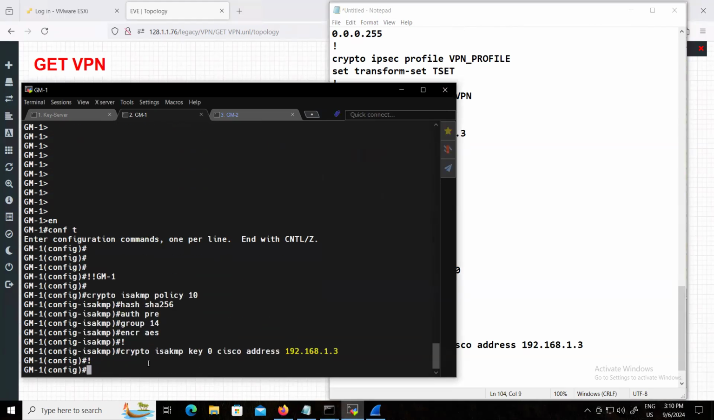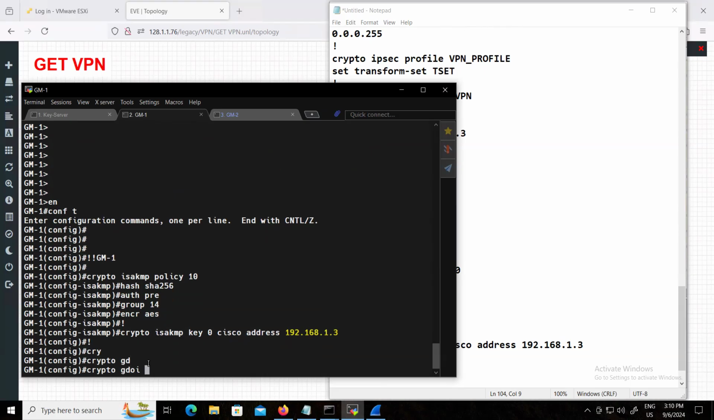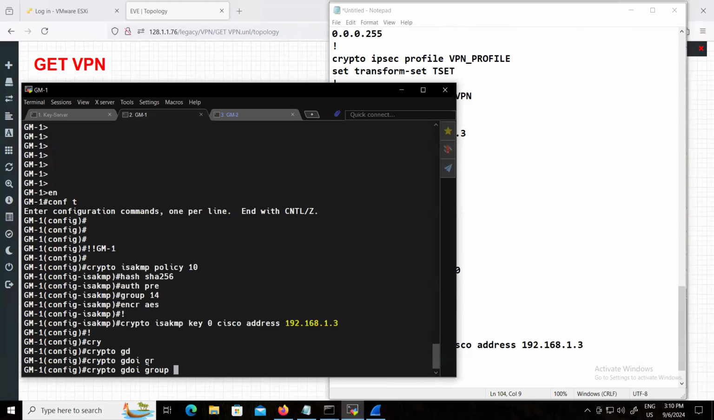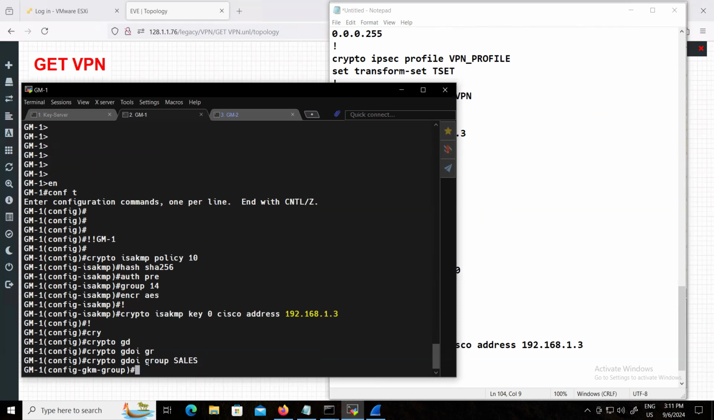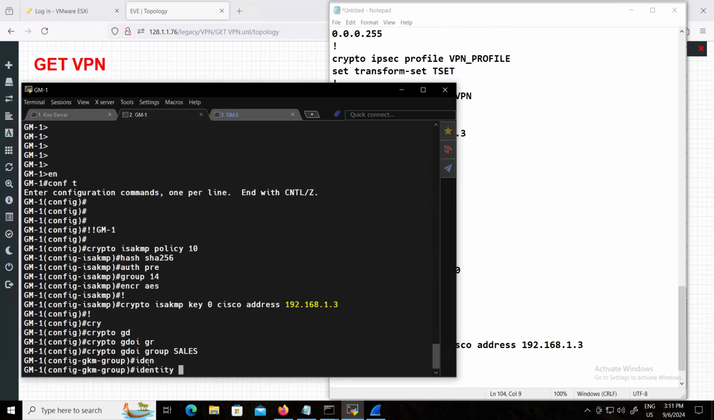This is done. Now let's configure the same command, crypto GDOI group, and let's say this GM1 belongs to your sales department, so you can name it sales. The other one you can name finance or accounts or whatever it is. Just for example, let's name it sales.